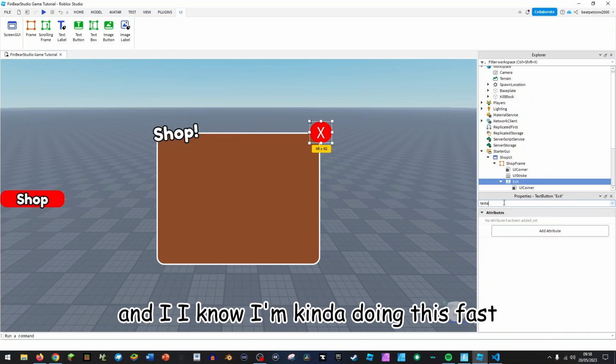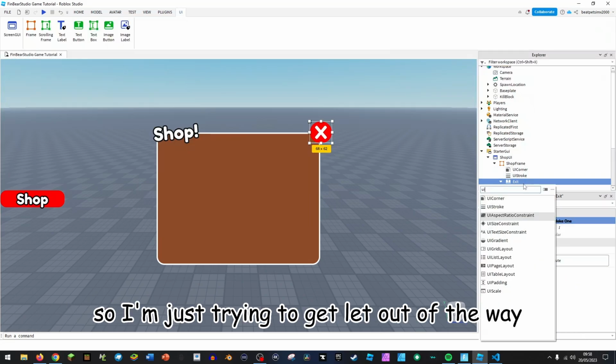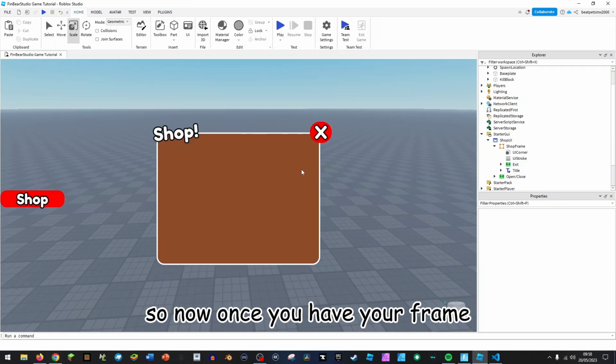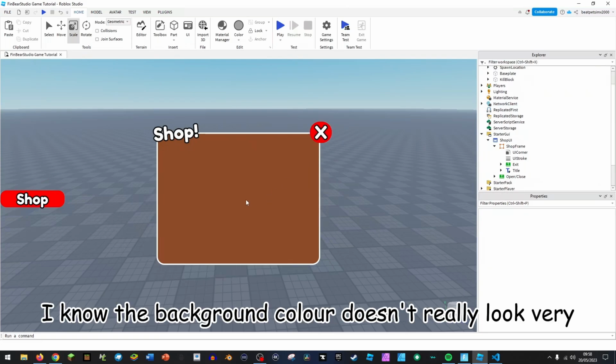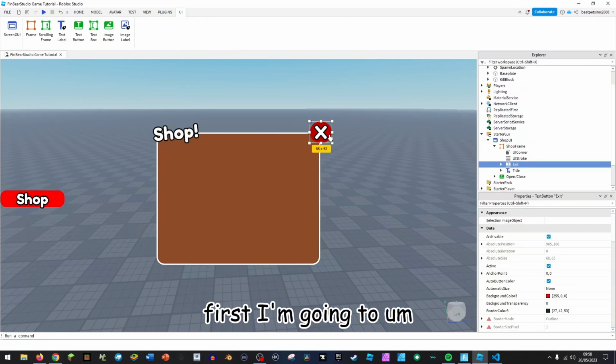And I know I'm kind of doing this fast, but the main point of this really is the coding, so I'm just trying to get it out of the way. So I'll just be right back. So now, once you have your frame, I know the background color doesn't really look very appetizing, but first I'm going to script the exit button.